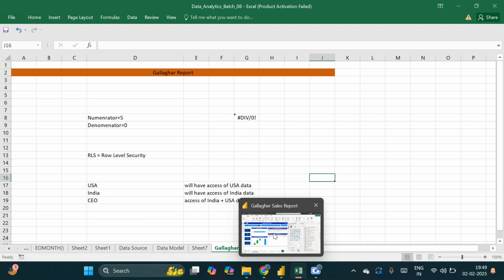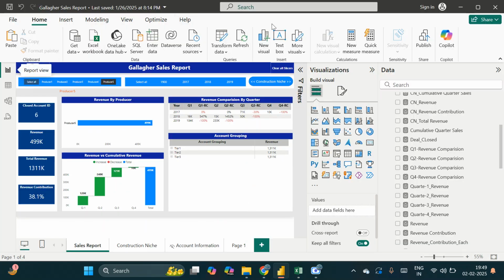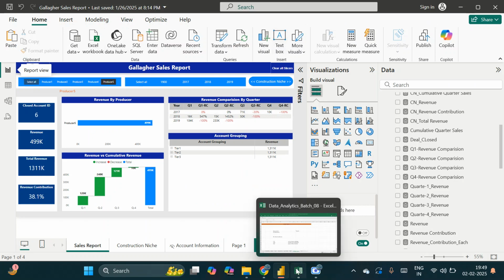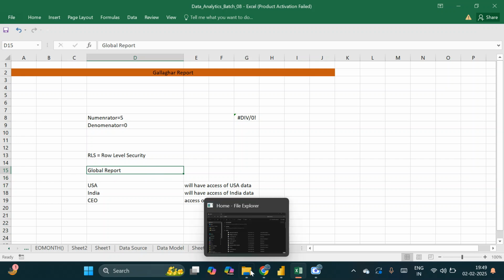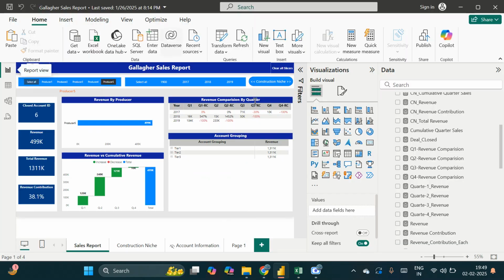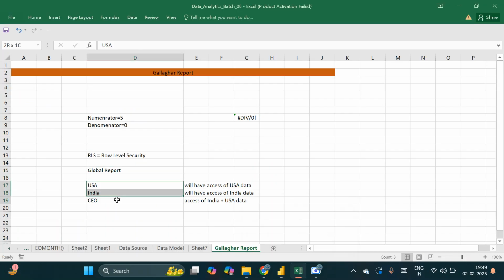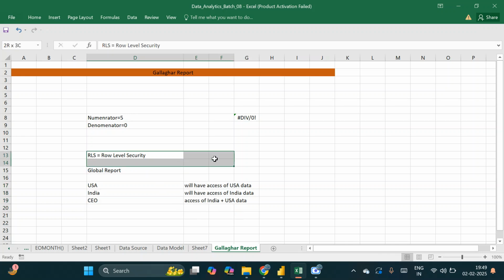Since you are creating one report and this report is accessed by everyone, whether people in India or people in USA, this type of report is called a global report. A single report which is used throughout your organization. Managers in India use the same report, and managers in USA use the same report. But we have the control, and this level of control can be achieved with row level security.